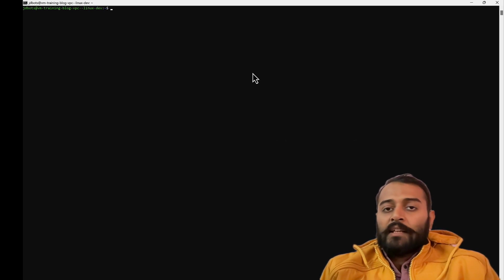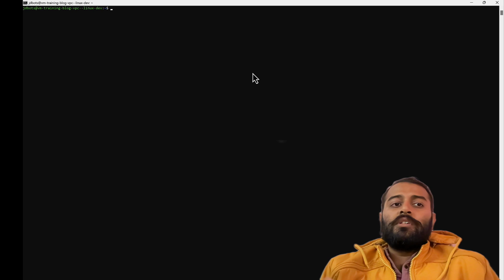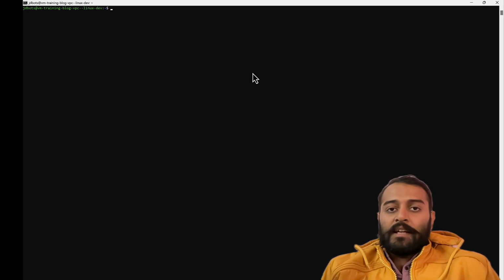So to tackle this situation, we're gonna change the default port number for our Linux Ubuntu server to a different port number which is not easily recognizable.